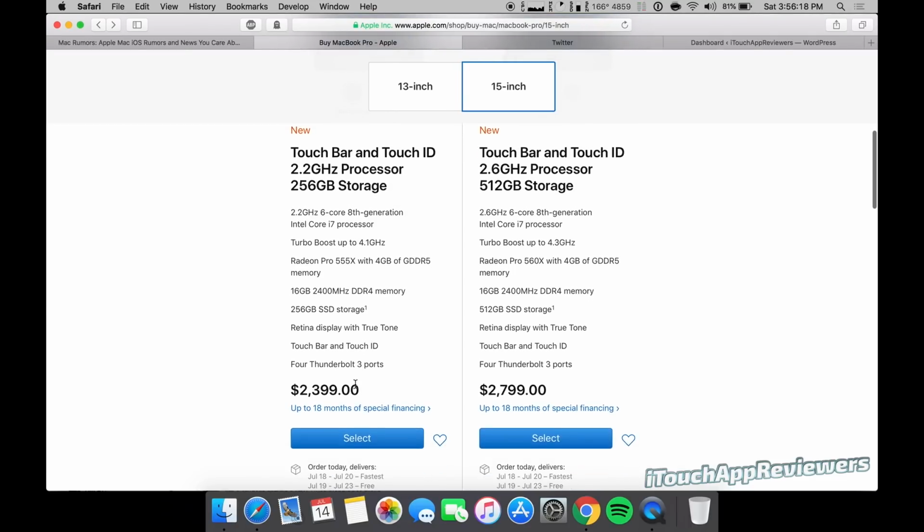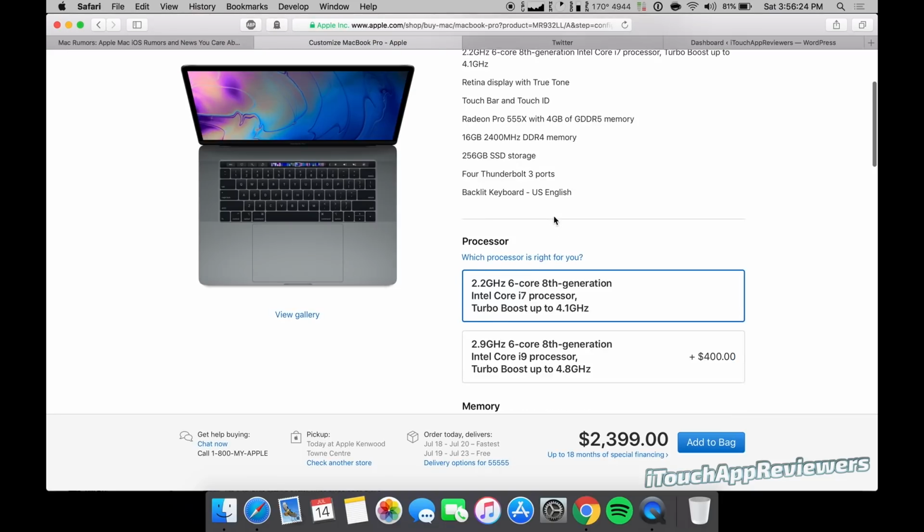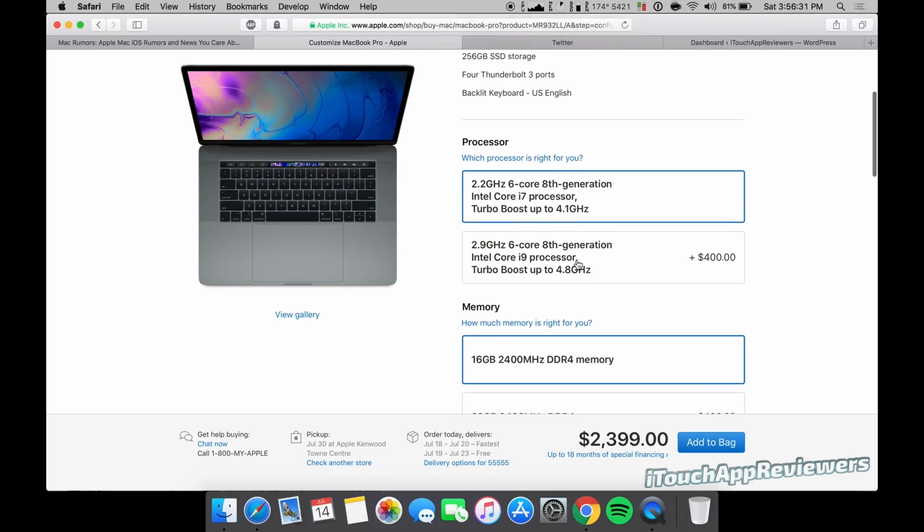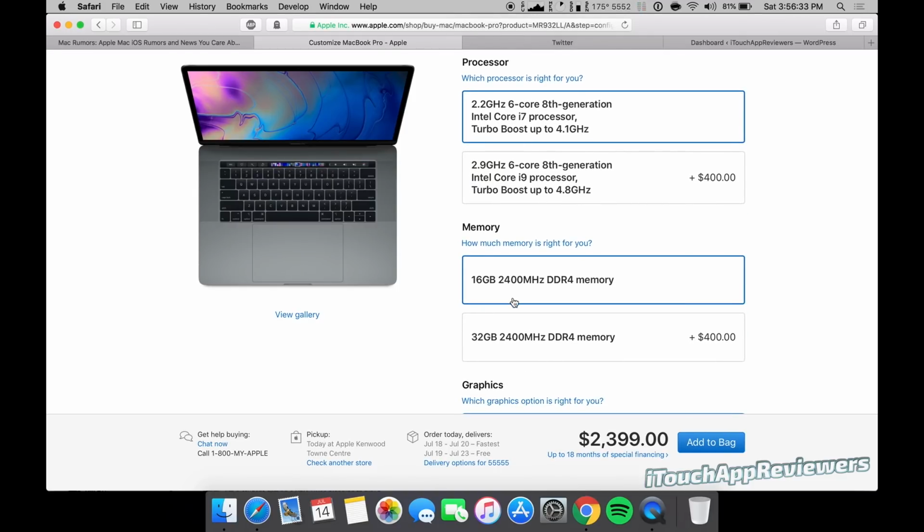So let's just go into this one, because a lot of you guys probably are gonna start with this base model just because it's a little bit cheaper. So if we scroll through here, you guys can choose either the 2.2 gigahertz or you can jump up to the 2.9 gigahertz for an extra $400, totally up to you. 16 gig memory versus 32.